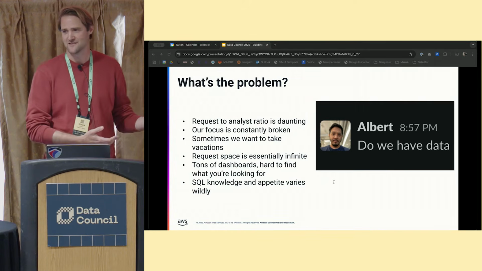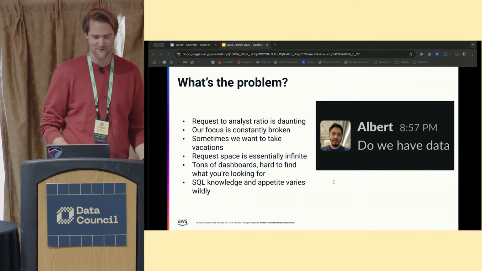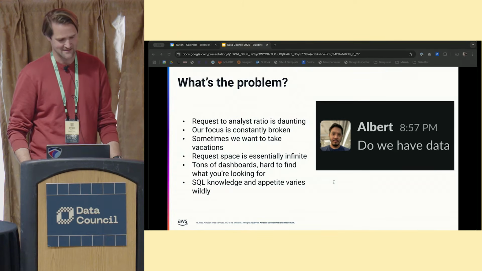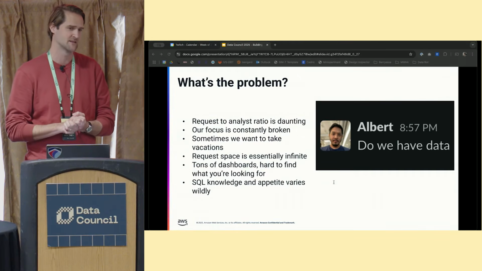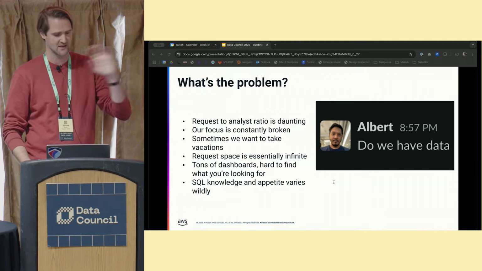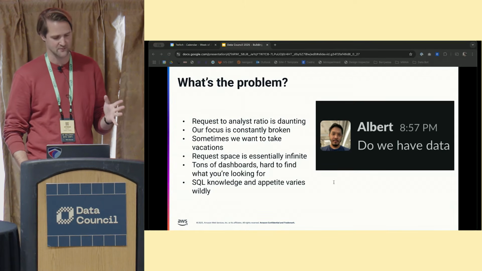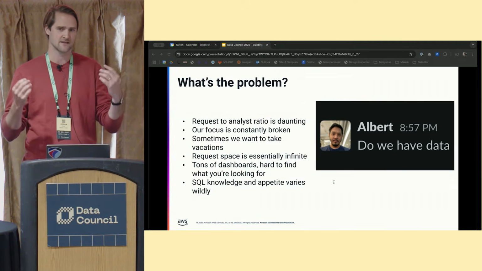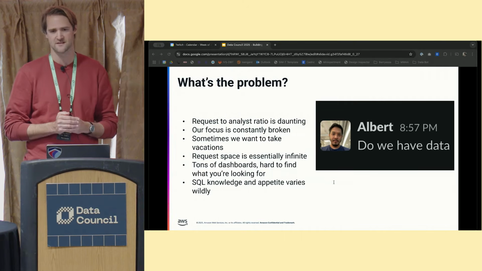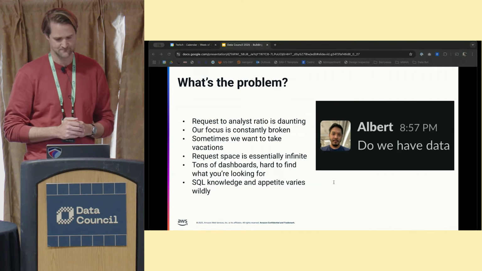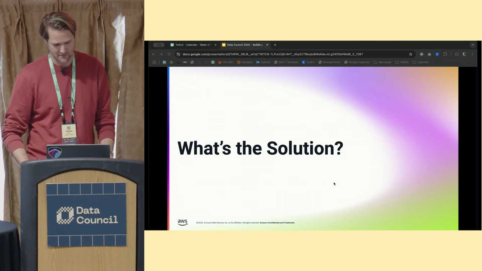It's not even a question, it's just a statement, and it's at 9 p.m., so I don't even know how to respond. The request space is essentially infinite. When we have problems, it's very difficult to do root cause analysis. They can come at any point in the stack. And yeah, SQL knowledge and appetite really varies wildly. We are at least a very engineering-heavy org, so people have some desire for self-service as they can, but others won't touch it.